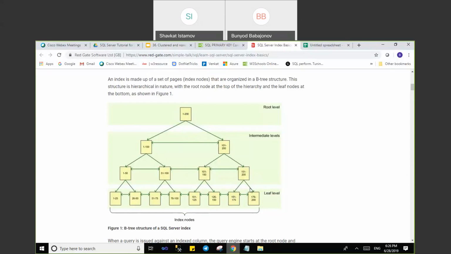In reality, there is no such thing as a B-tree. There is no actual tree, or these visible pages. This all happens at a very low level, but this is the visualization of the concept, how it works.